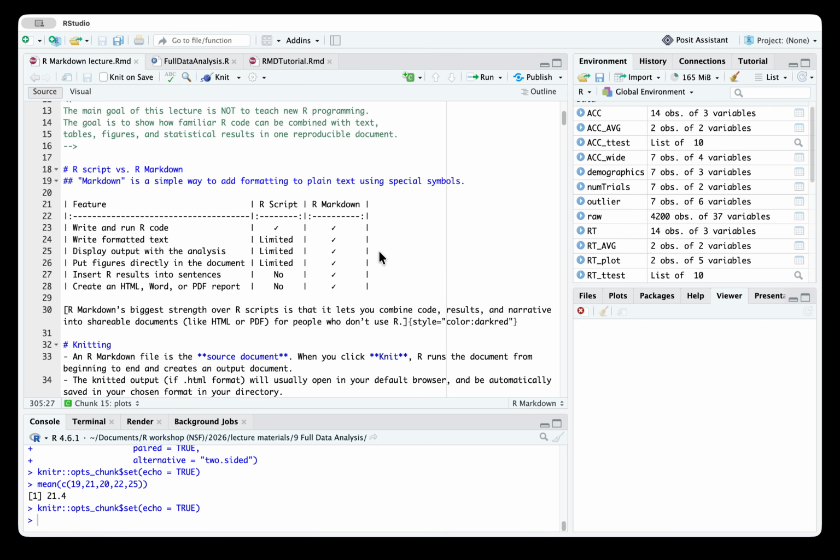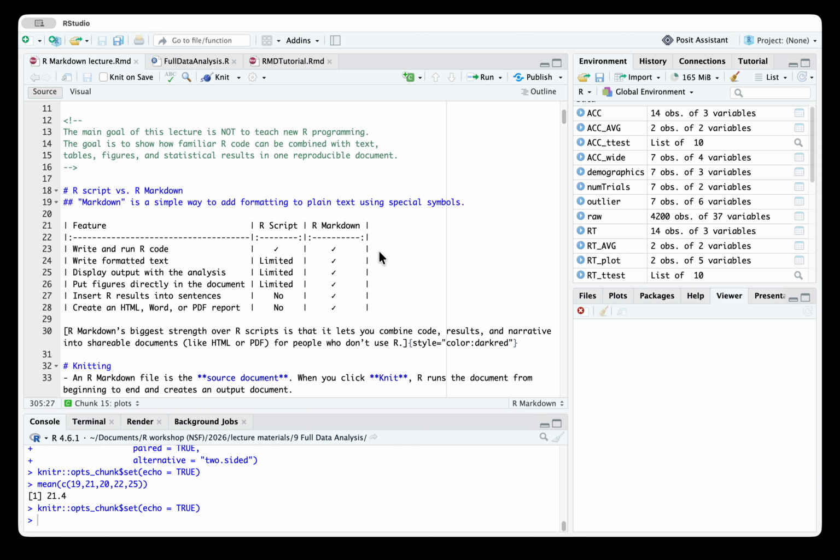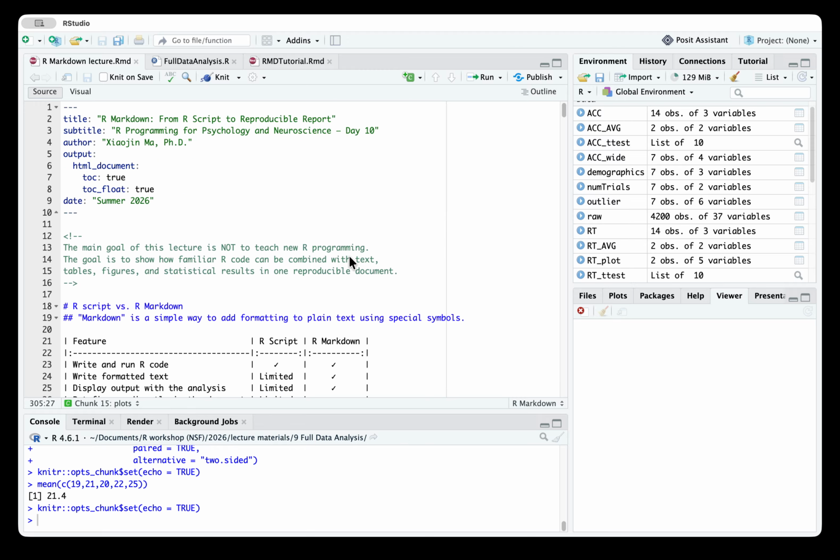In the first half of the lecture, I'm going to show you some tips and tricks about how to format the text, how to format the code, how to run the code, and how to create code chunks, all the basic questions you may already have in mind at this point. In the second half, we can work together to reformat yesterday's full data analysis script into a more readable report format, like I showed you at the beginning of the class. All right, let's get started.